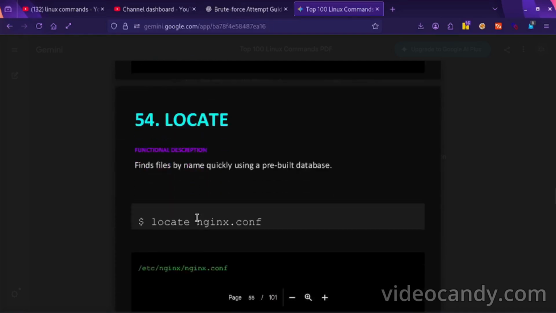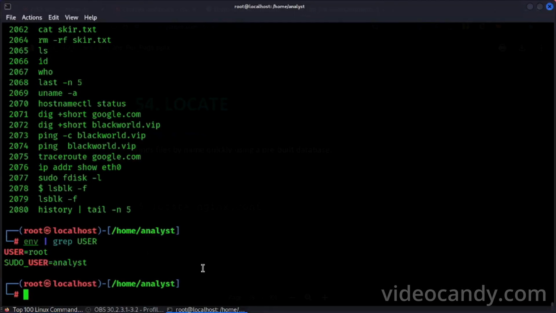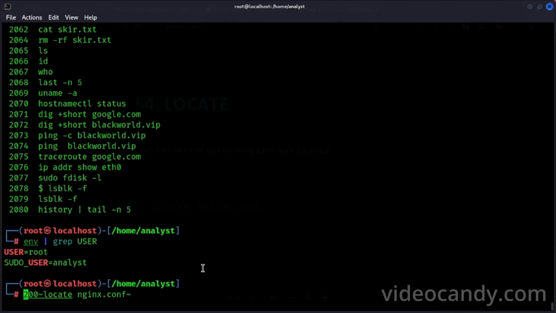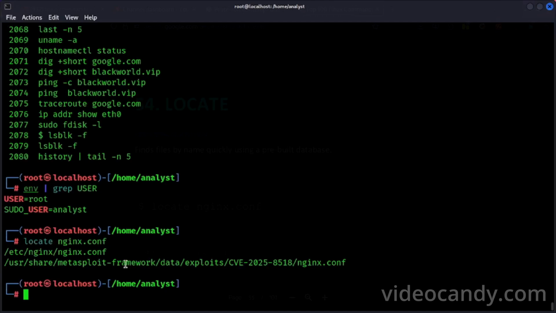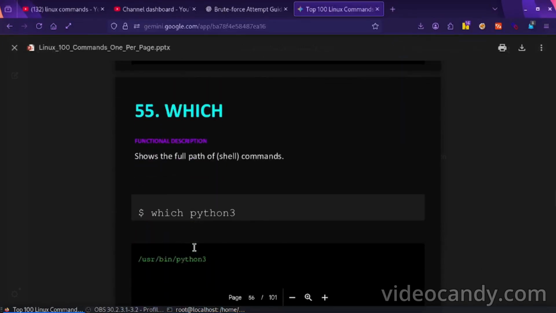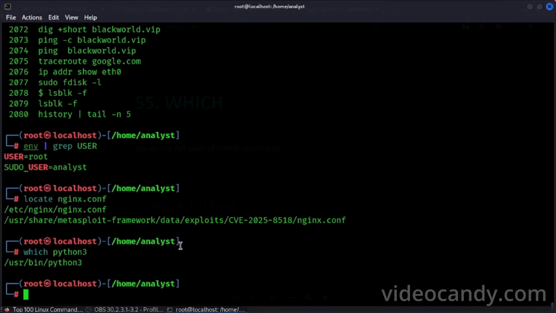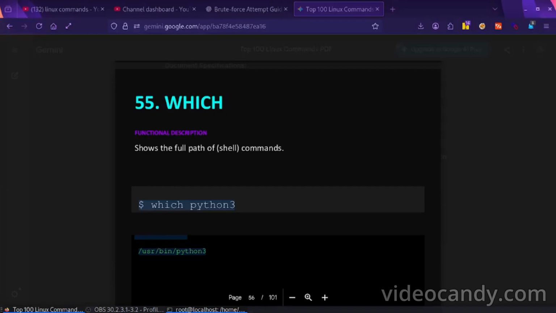diff: compare files line by line. locate: find files by name quickly using a pre-built database. You can find any file by writing this. These are the files I had written. And which python3: show the full path of a shell command. You can see that: /usr/bin/python3. This is the full path.